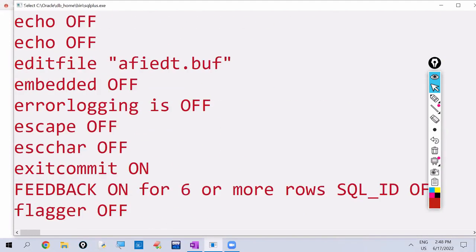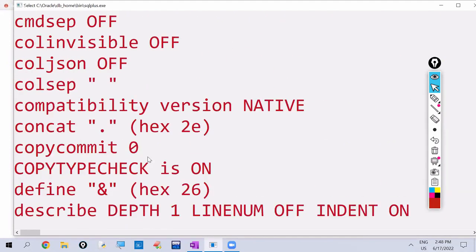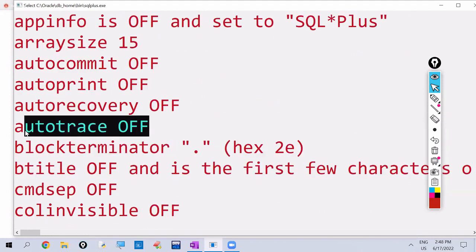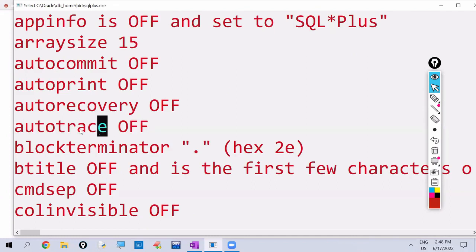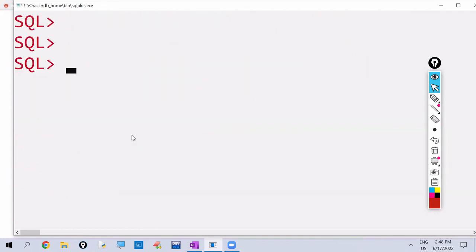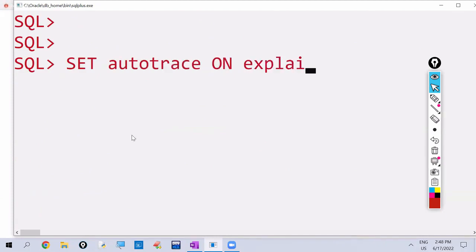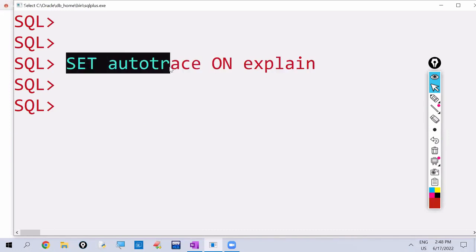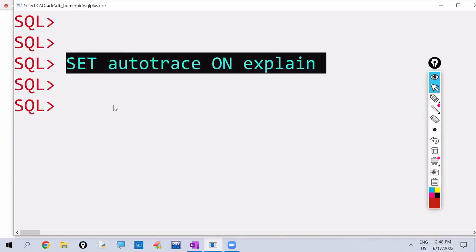All these are parameters. So among these parameters, this auto trace is also one parameter. So by default this auto trace value is what? Off. Okay. So we are setting this auto trace value as on. Explain. Why we are writing this? We want to see the execution plan. To see the execution plan, we have to set auto trace as on. Explain we have to write. So set auto trace on, explain.